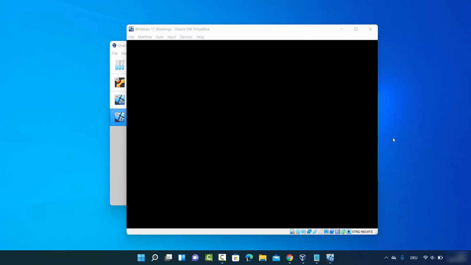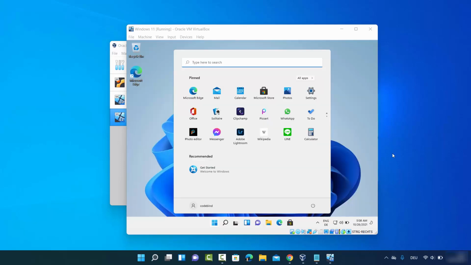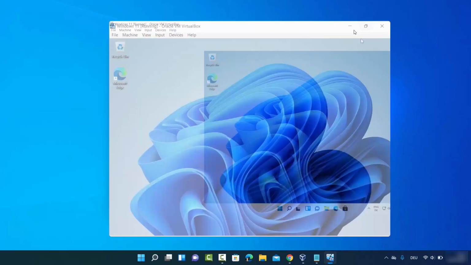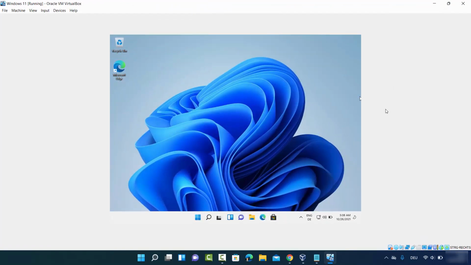So just wait for some time. And now at this point, I can see that my Windows 11 operating system has been started successfully. So you can see the Windows operating system has been started. But one thing which is missing here is, when I expand this VirtualBox window, this Windows desktop doesn't resize according to the size of my VirtualBox window.